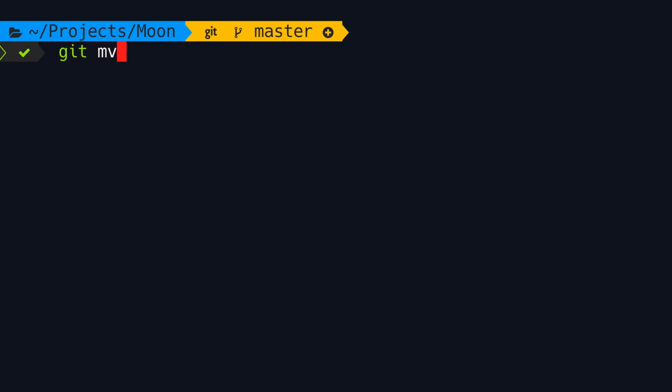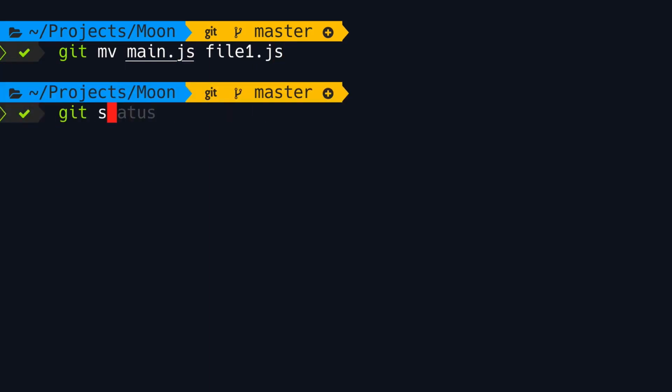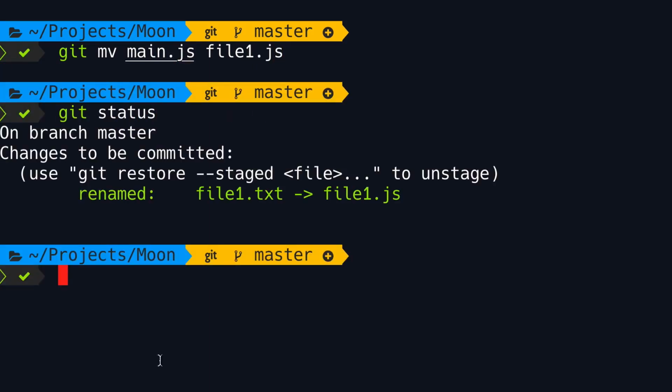Similar to removing files, Git gives us a special command for renaming or moving files. That is git move. So instead of using the standard move command in Unix, we're going to use git move. Now let's rename main.js to file1.js. And then run git status one more time. So we have a rename operation for renaming file1.txt to file1.js. When we use the move command, the changes are applied to both the working directory and the staging area.